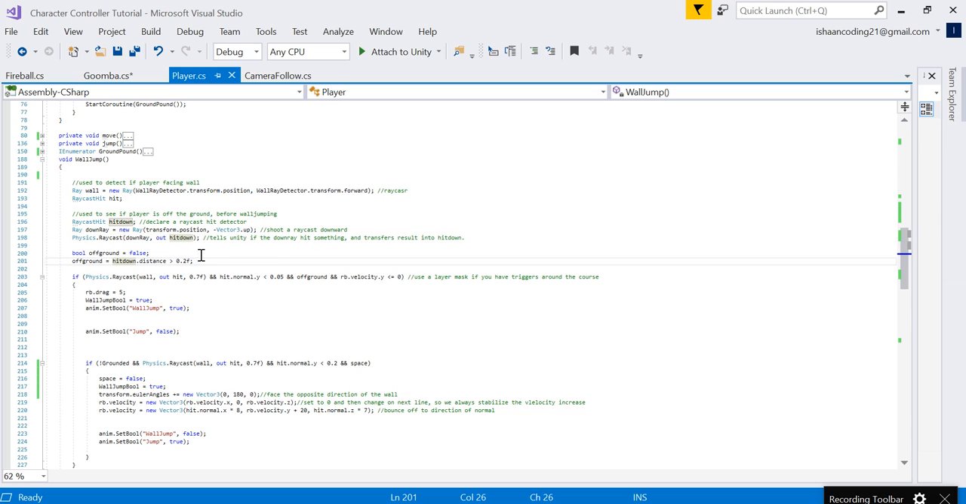Now we have a boolean over here. So first of all, we have off ground is equal to false. But over here, off ground is equal to the hit down distance if it is greater than 0.2. So if the raycast hits something at a distance greater than 0.2 from the bottom of the player, then off ground is true. Otherwise, off ground is false. That's why we set off ground equal to false right there. Okay.